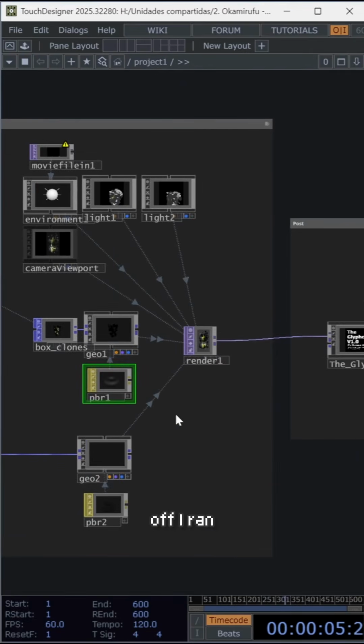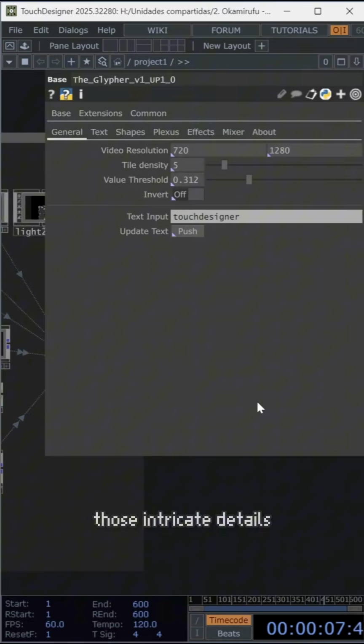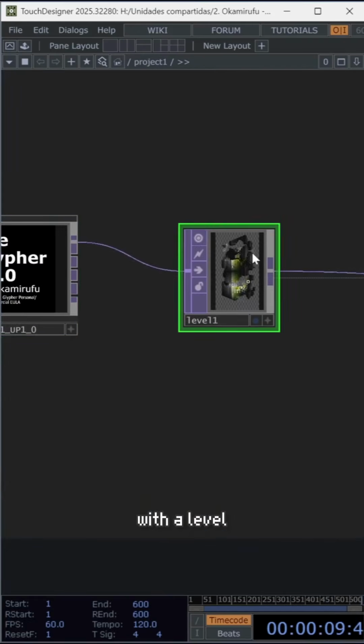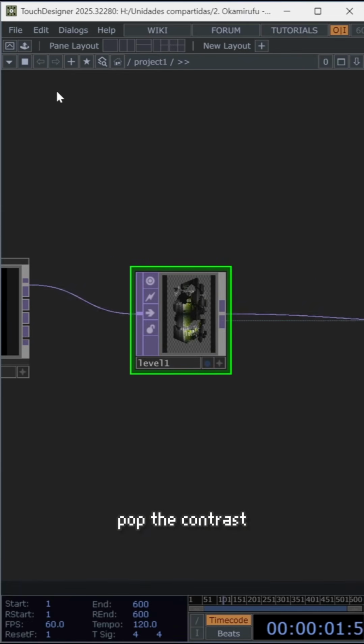To finish it off, I ran the output through my Glypher plugin for those intricate details, then hit it with a level TOP to crunch the blacks and pop the contrast.